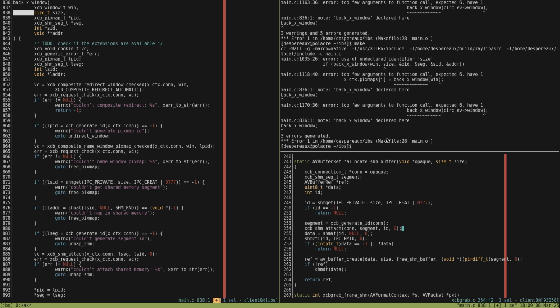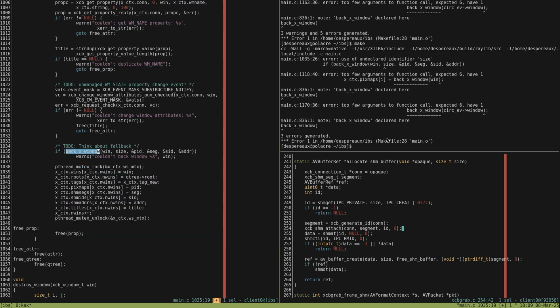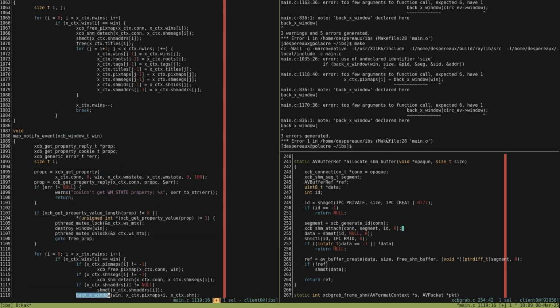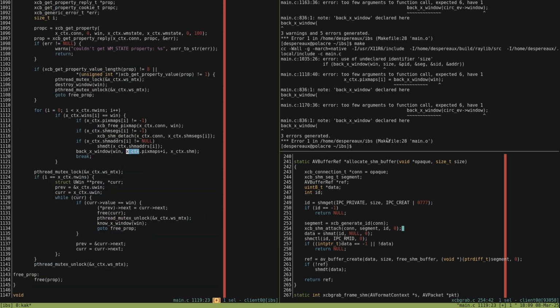So what do I do? Oh, I'm forgetting size. PID, SEG, SID address, yeah. I'm kind of tempted to store size.